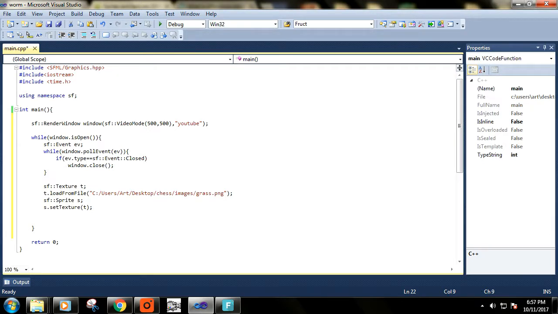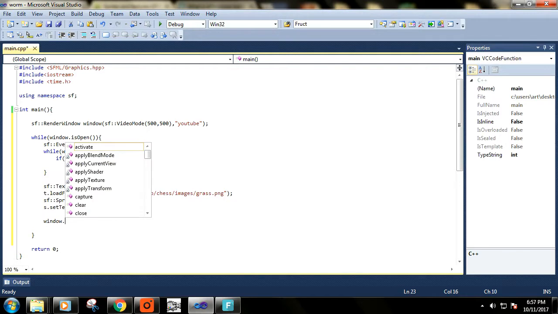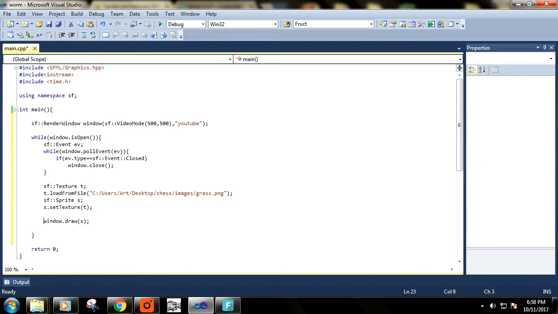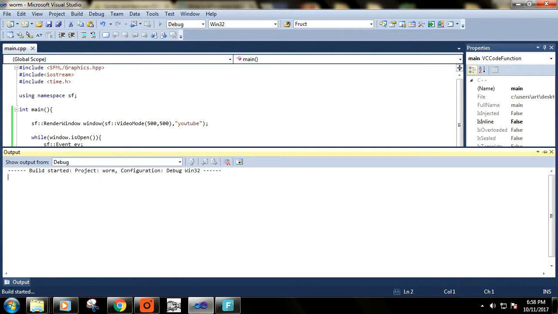In order to draw this, we need to use the draw function. Remember, this draw function is not available in our window class. It is available in the RenderWindow class. That is why we have used RenderWindow here instead of the window class. So draw this sprite. Right now, remember, this thing is drawn in the buffer, which is hidden and it is not actually drawn on our window. So whenever we run this program, we'll see that our sprite is not drawn on the window that we see.